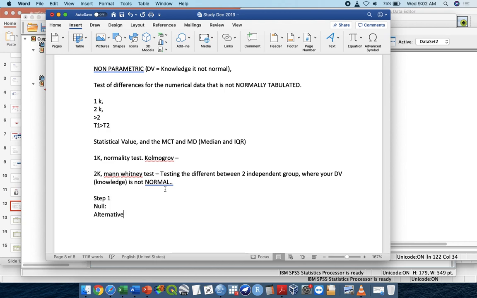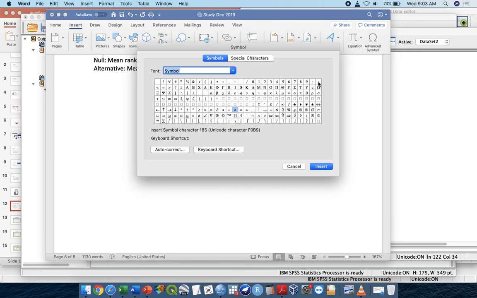We are no longer talking about the mean. Remember, we are no longer talking about the mean. Actually, the null is about the mean rank. In the analysis, they are talking about the mean rank. The mean rank of group 1 is equal to the mean rank of group 2. What is the alternative? Same, the difference being that it is not equal to. So we are talking about mean rank.